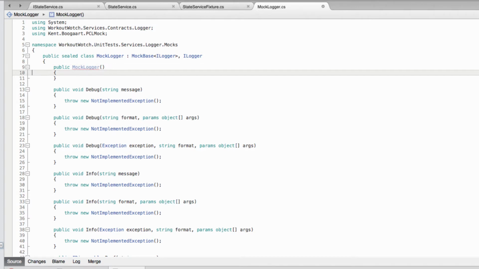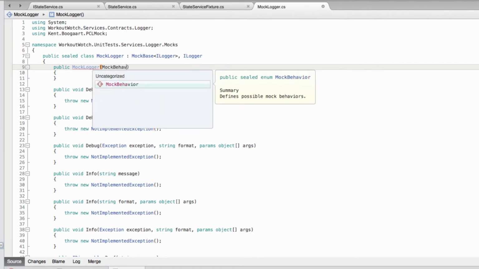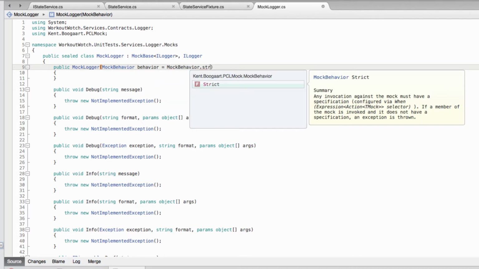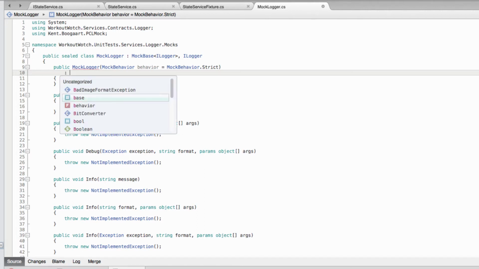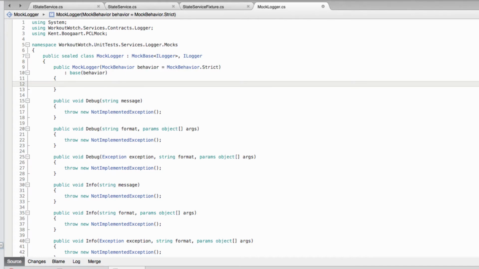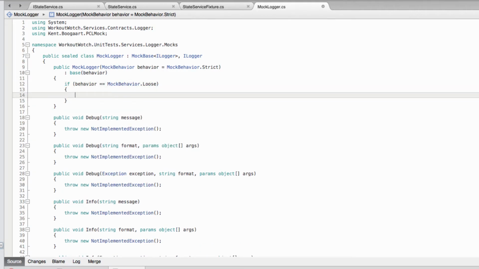I hate regions. And generally speaking, in the constructor, the pattern is to take a mock behavior, default it to something. I mean, I default it to strict. You could default it to loose if you want. And you just pass that through to the base constructor. And if you want, you can have some default behavior if it's loose. I mean, if it's strict, you wouldn't do this because that would defeat the purpose of a strict mock.